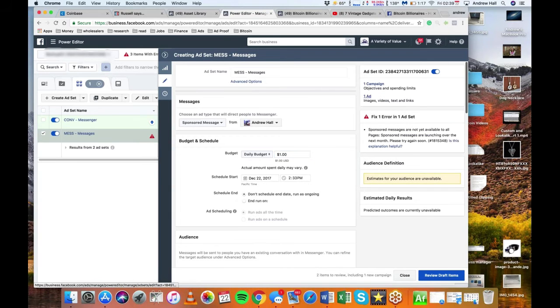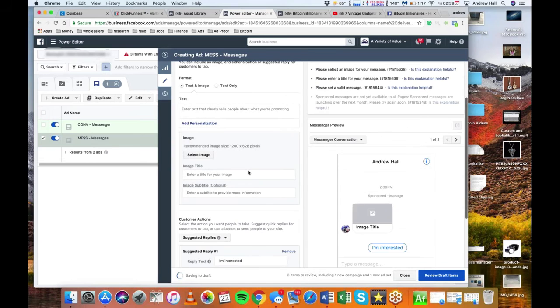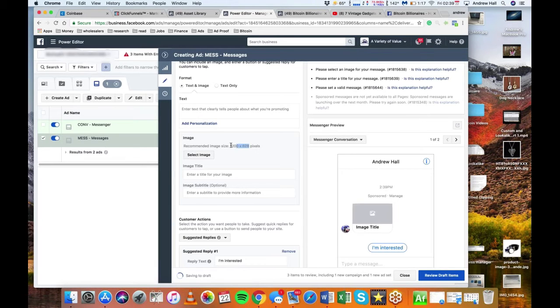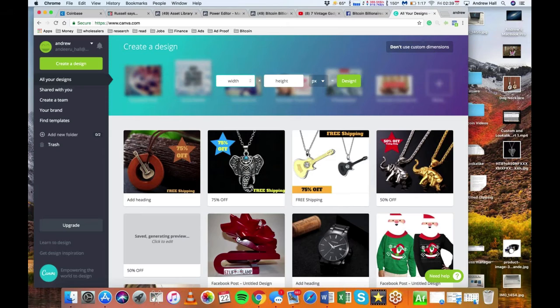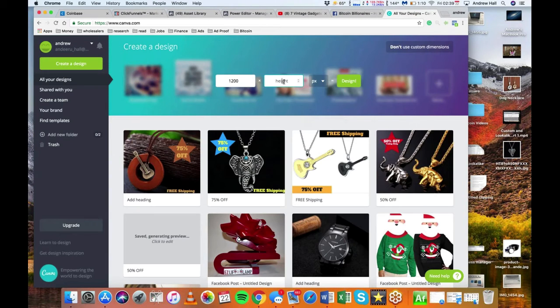And we can even go into ad right here and make an ad real quick. So you can select an image. Now you want to look at this image size right here. So we would go into Canva, use custom dimensions, and we'll do 1200 by 628. Did it say? Yeah, 628. That way we give Facebook what they want.